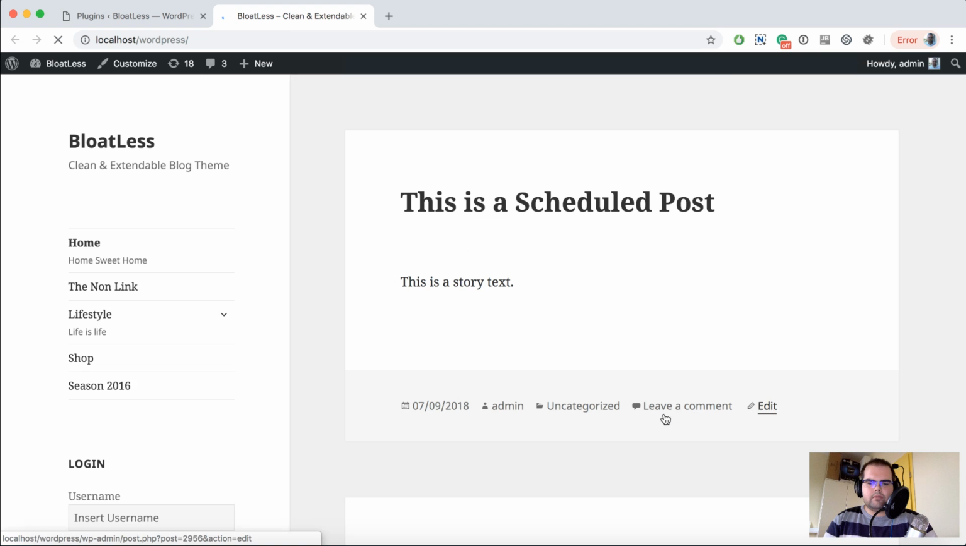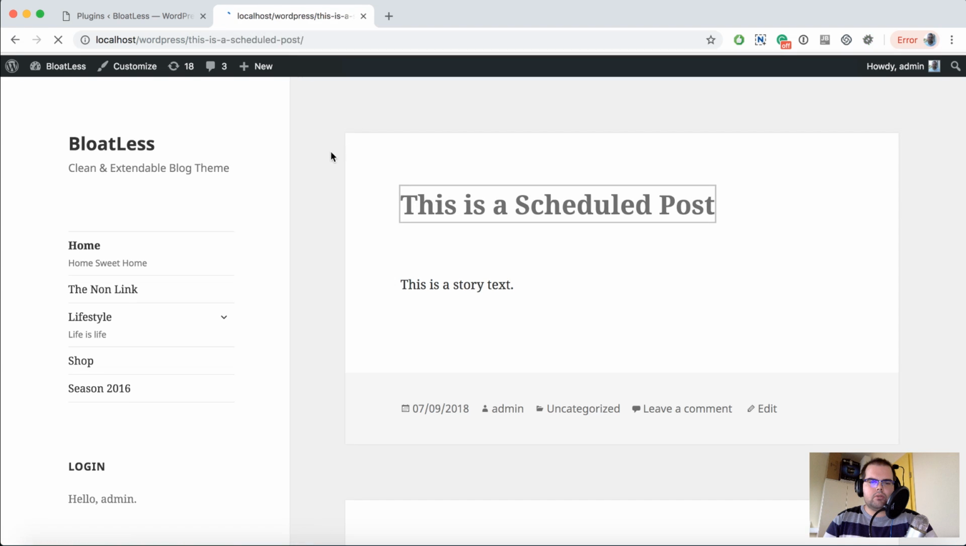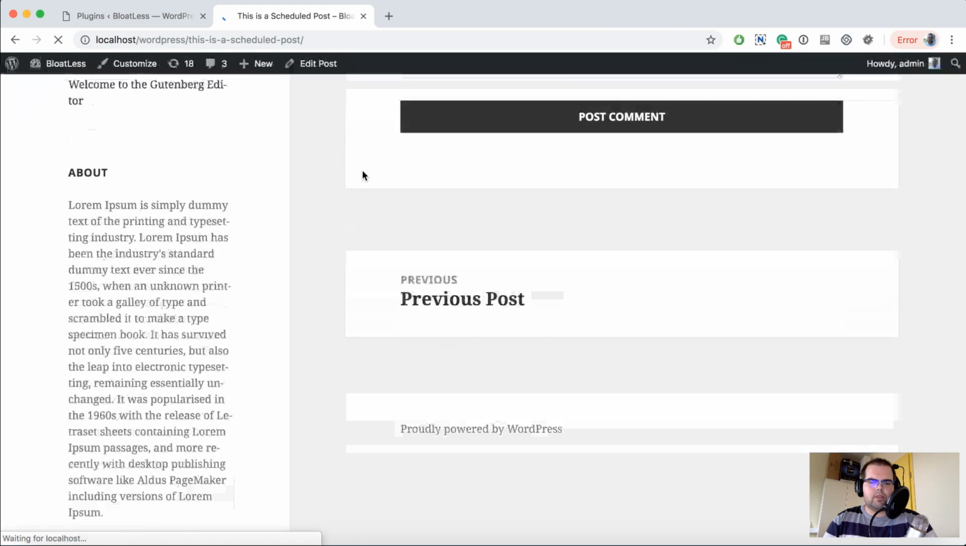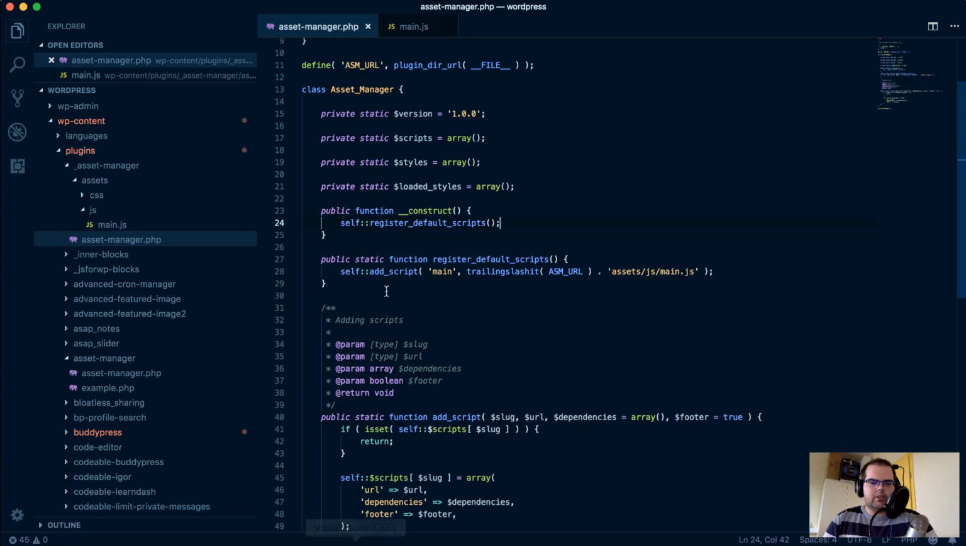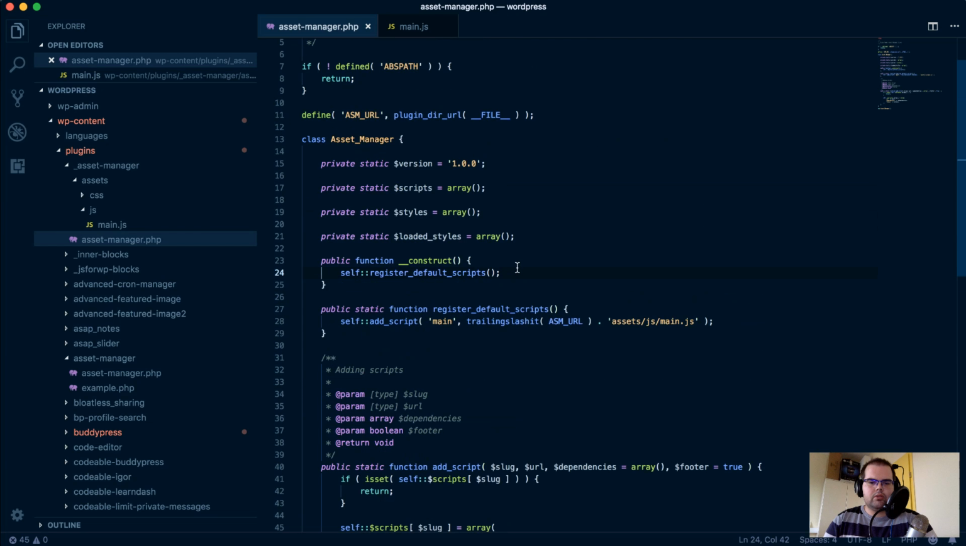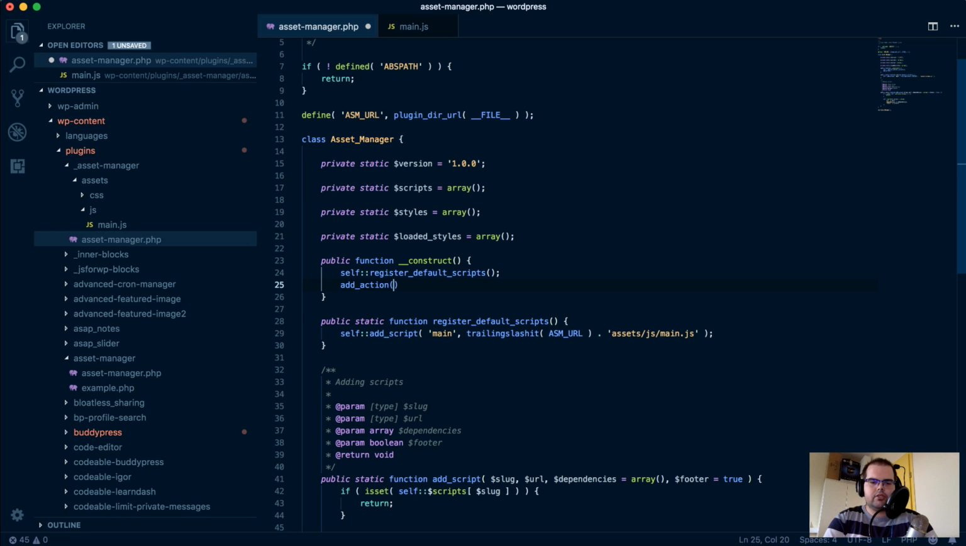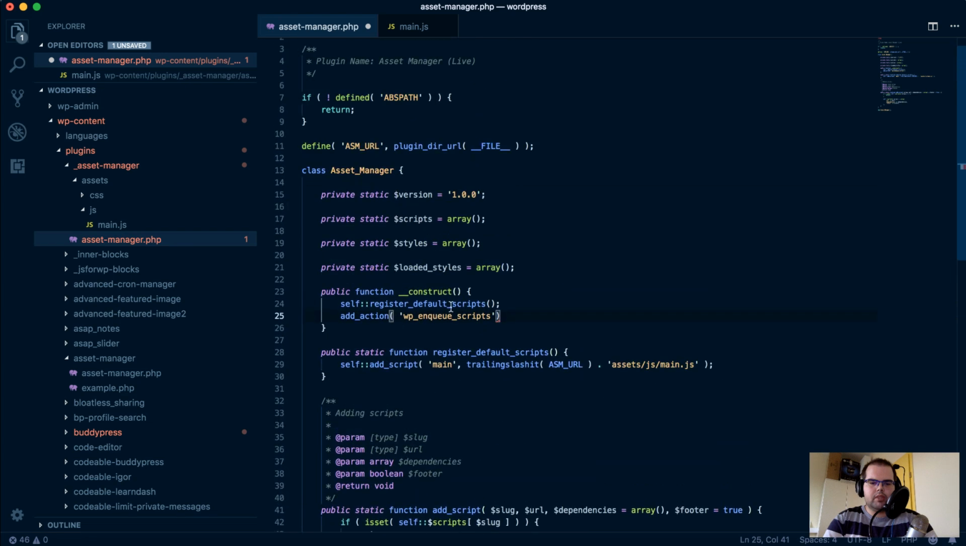But let's load a single page, so it should load faster. Okay, so we have this. Nothing is loaded, of course, and since our construct method is a public one which started here, I'll also add hooks here. So let's say add action wp_enqueue_scripts, and of course this is something that you don't need to actually have here. You can have it elsewhere, but just to be as quick and simple as possible, I'll do it here.